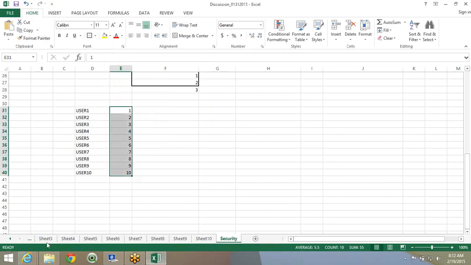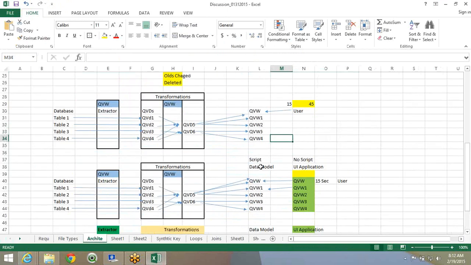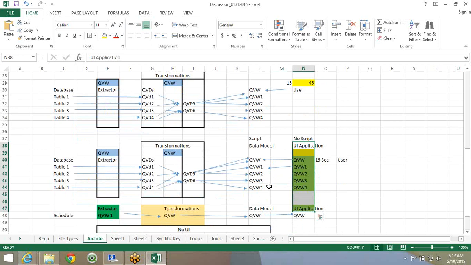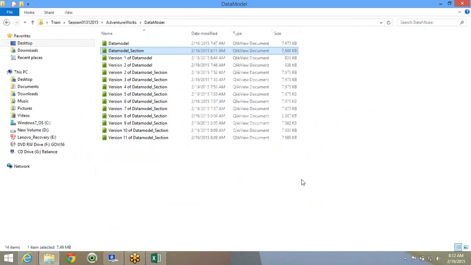If you go back to our earlier architecture, we discussed in the beginning that we're going to have a data model and a UI application. The data model is what we did till now. We developed all the data and all the transformations. Now the next step is the UI design. The UI design is done in a new application.